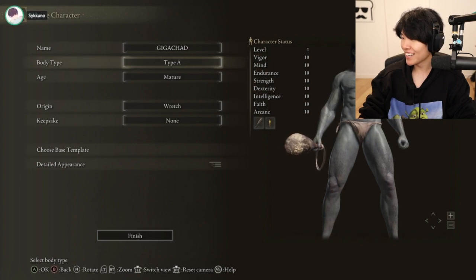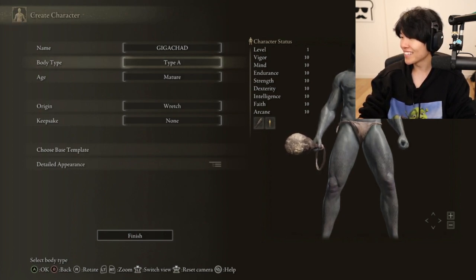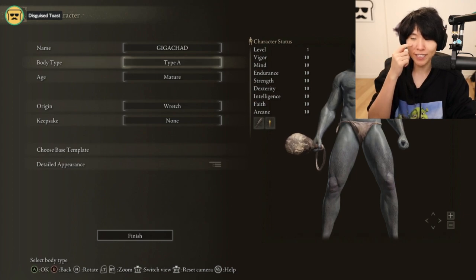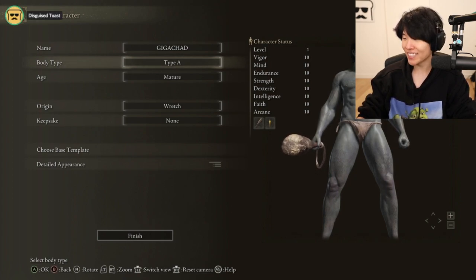Are we allowed to start with the golden seed for an extra flask? No, you start with nothing. The only thing you can do is convert your mana potion into a health potion, because you get two health and one mana at the start of the game. We're not getting the golden seed. No, you get no keepsake. Nothing. Damn. No golden seed.